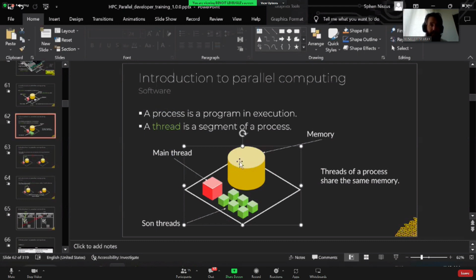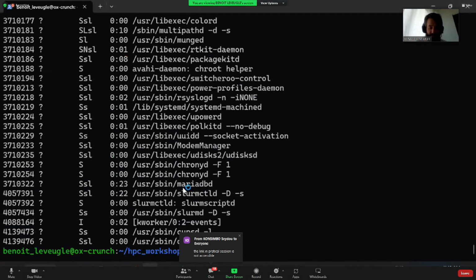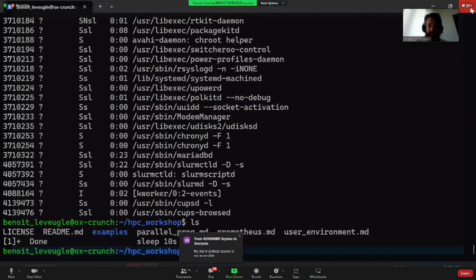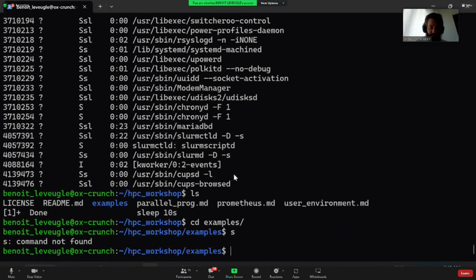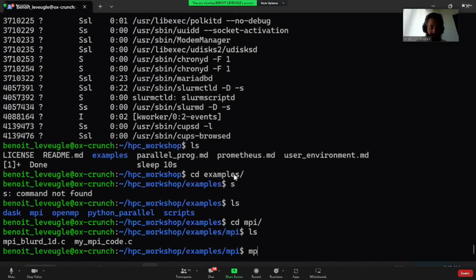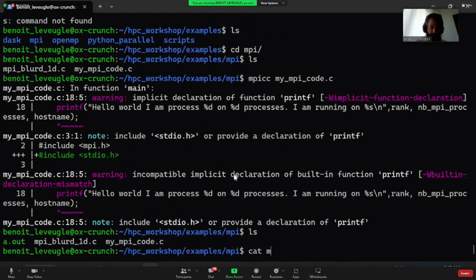Okay. If I take an example, no, not that one. Oh my god, I clicked on it. Sorry, I need to close it. Okay, if I take an example, I should be, my MPI call.